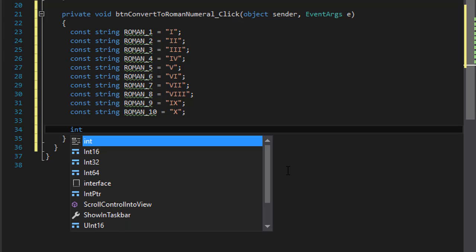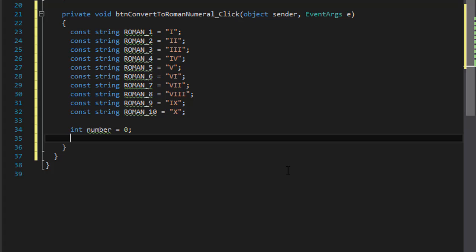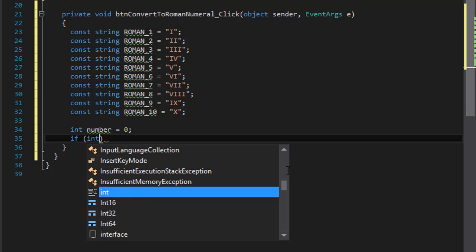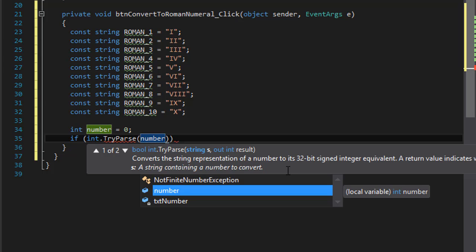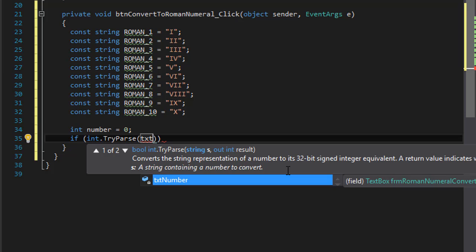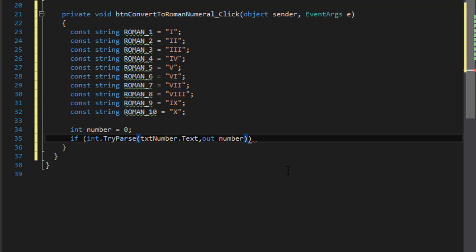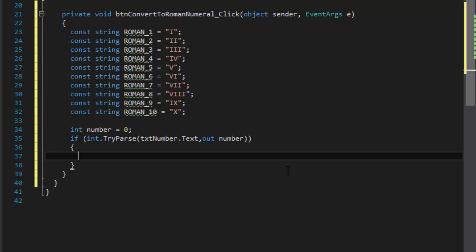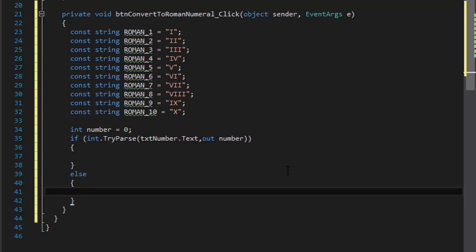So first I'm going to create an integer variable, I'll just call it number, and I'll initialize it to 0. This is going to be the number that the user enters, but we have to make sure that the user indeed entered an integer and that the integer is between 1 and 10. So we're going to use integer TryParse. So if integer TryParse, and we are passing the text from the text box, and we're getting out the number. If we can parse it as an integer, then we'll get back the number. And if not, then we can display a message that tells the user that the number is not valid.